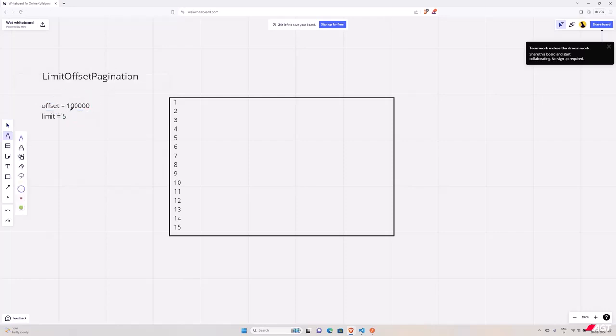So we have to skip it sequentially. Let's say item 1, item 2, item 3, item 4, and so on. We have to skip up to 1 lakh elements, and this will consume a lot of computer resources, and hence this is a bottleneck. So in order to avoid this bottleneck, there is something called cursor pagination.